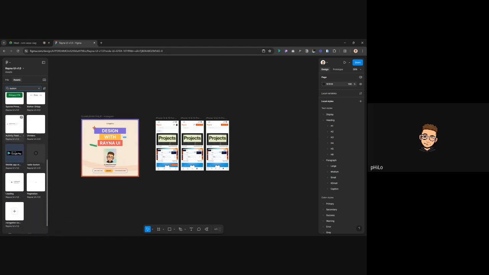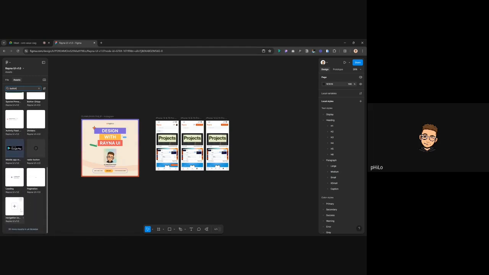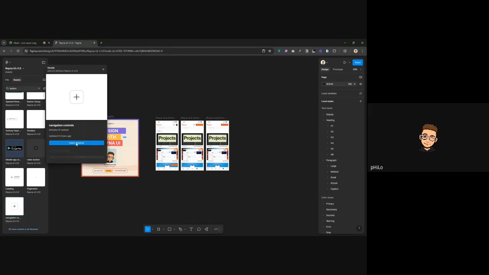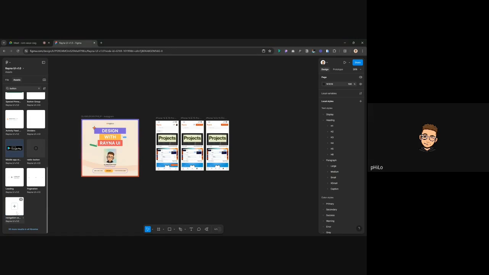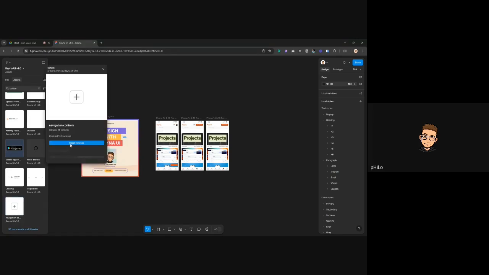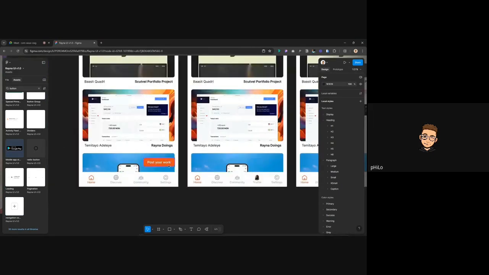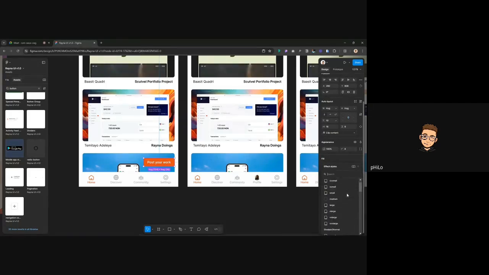Trying to see if Rayna has floating action button. I think they do. And I think the reason why I'm looking for it is for shadow's sake. I want to apply shadow to this thing. But yeah, they have shadow. So let's just go to effects, and you see this number of shadows, plenty that you can use. Let's go for soft, and then let's use. I think my laptop is hanging. Yeah, let's go for soft and let's use medium.